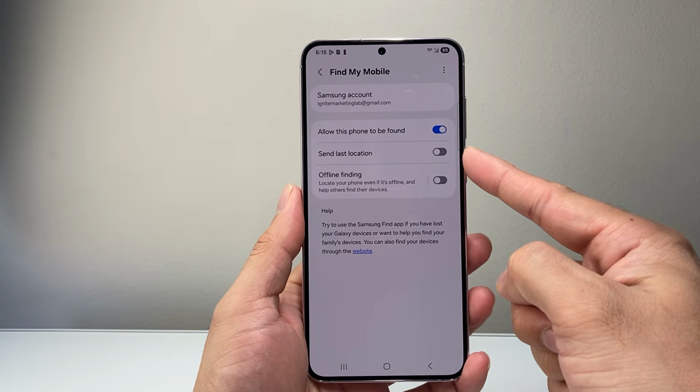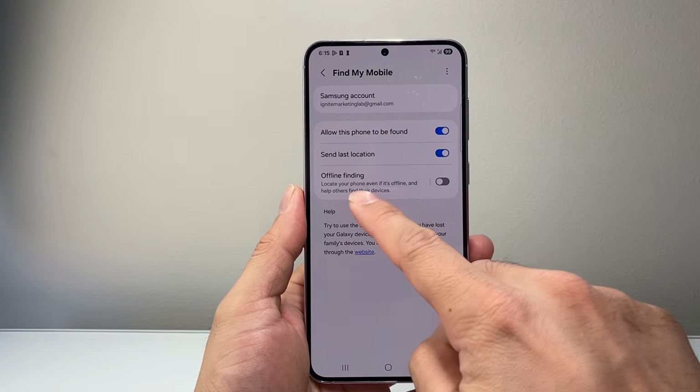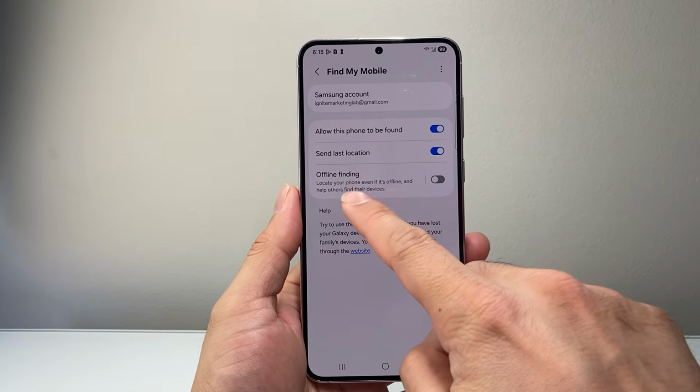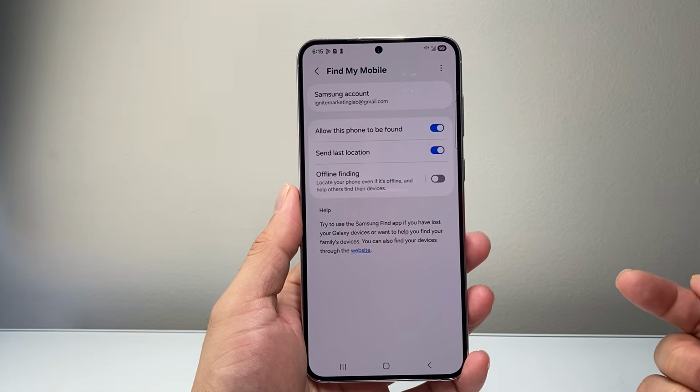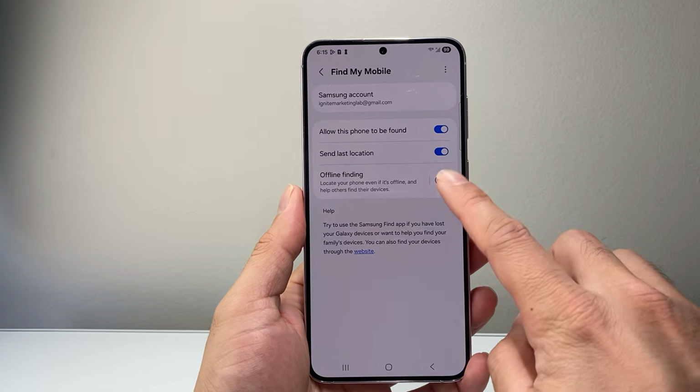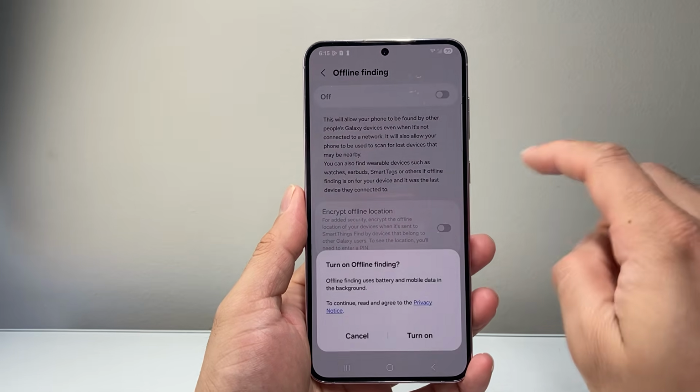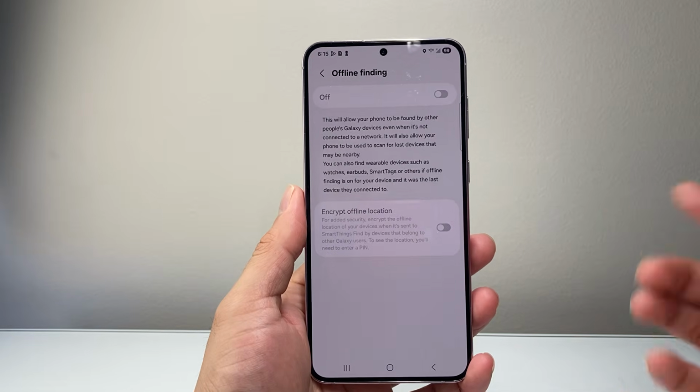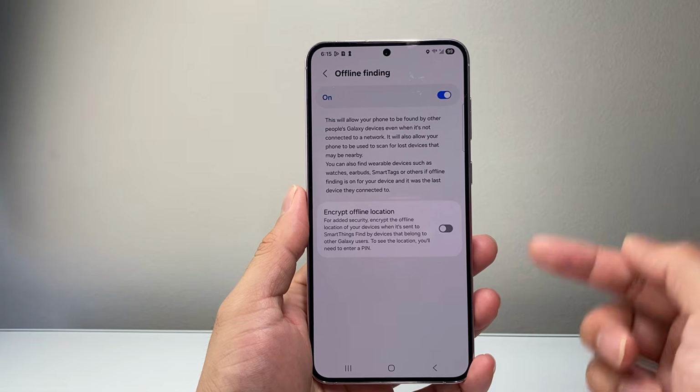Additionally, there are other options you can set up. For example, if you want to send the last location, and if you want offline finding, which is locating your phone even if it's offline, and it'll help others find it as well. These settings are really helpful for you if you want to use this feature, because if your phone ever gets lost, all of this will help.